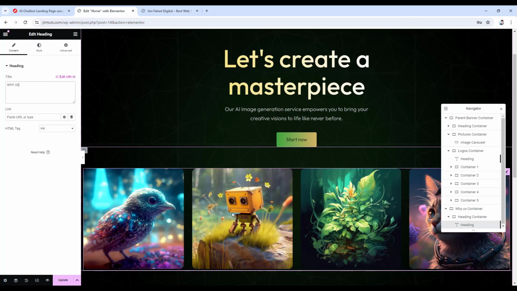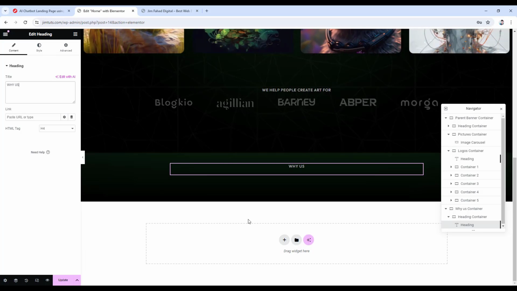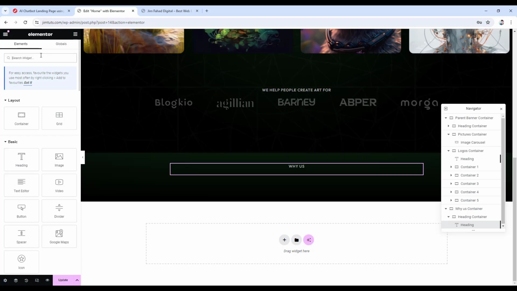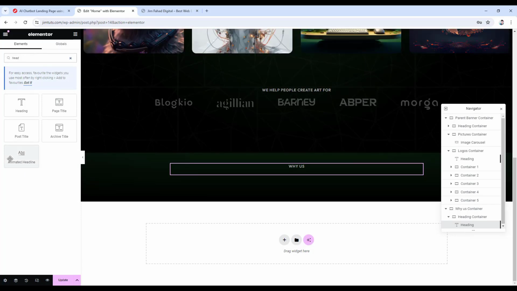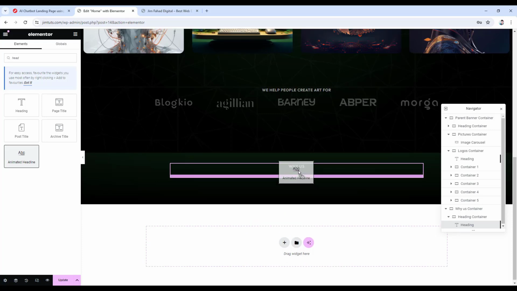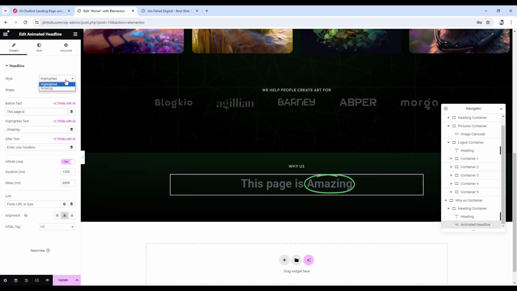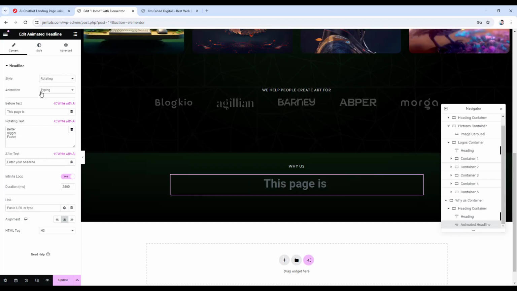So now let's scroll down again. And now let's add some other widgets. So from this widgets, search for headline. Then take this one, this animated headline. So let's drag it and then put it underneath Why Us here. Then set the style to rotating and let's put some dummy texts here.